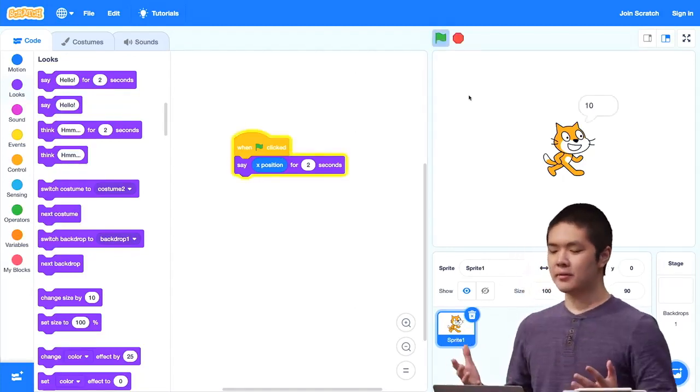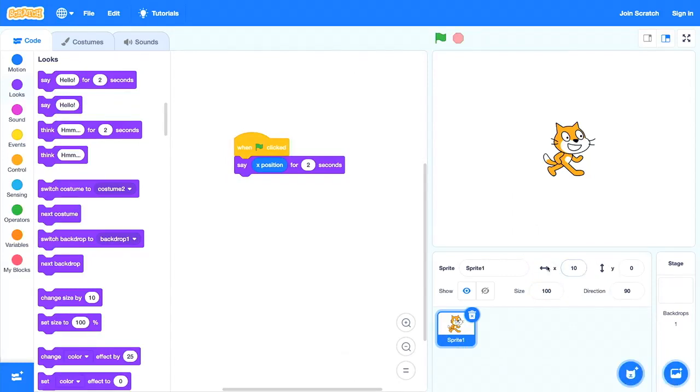The cat says 10. It's saying its current X position, which we can see down here. Its X position is 10. And if we drag the cat far to the right, for example, now click the green flag, and you'll see it's going to say a bigger number, 175. And if we drag the cat far to the left, now it's going to say a smaller number, negative 161.